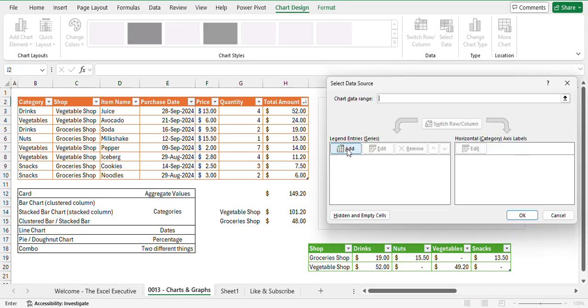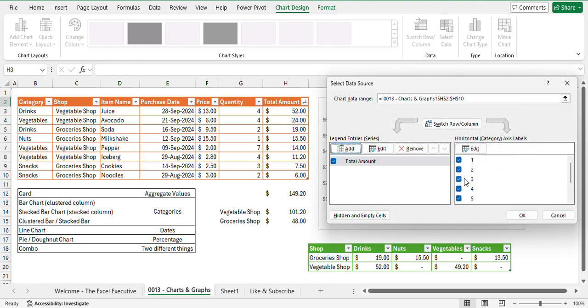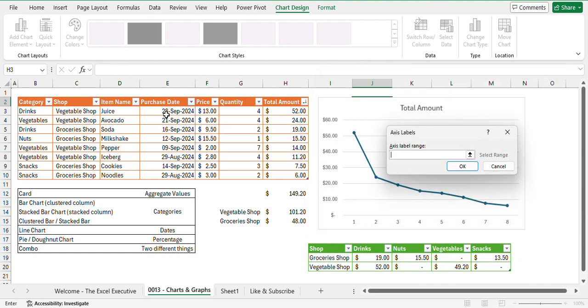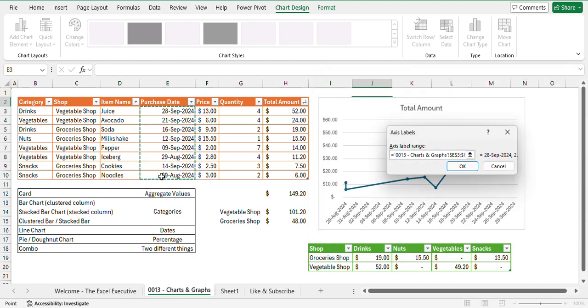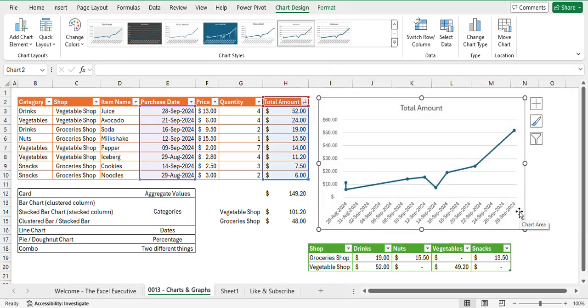So first we need the total amount. So I will click the heading. Then I will select the data. So we have the total amounts. Click OK. And then we will select the category, which are dates in this case. So basically we are done with the chart.